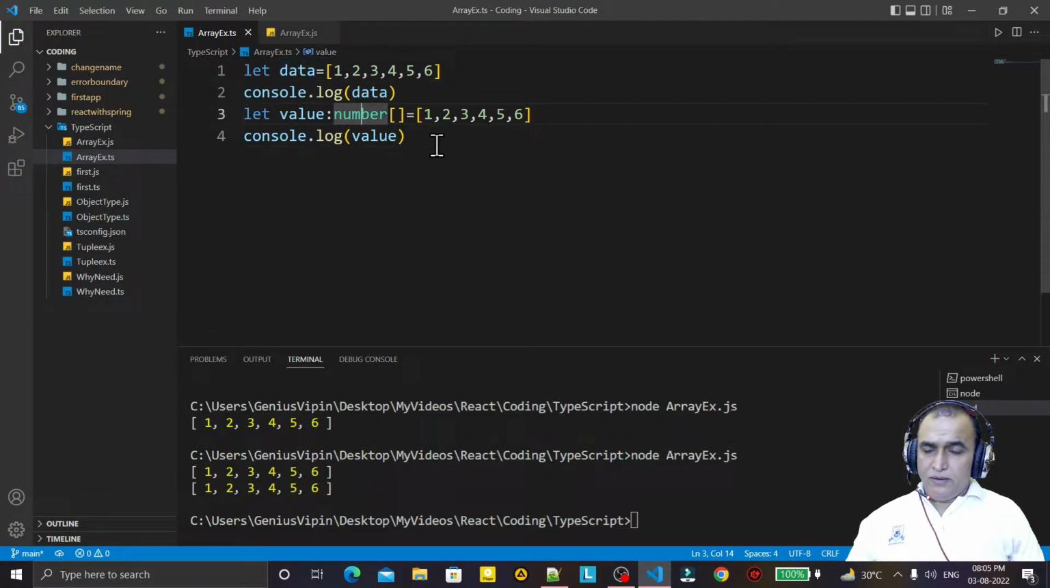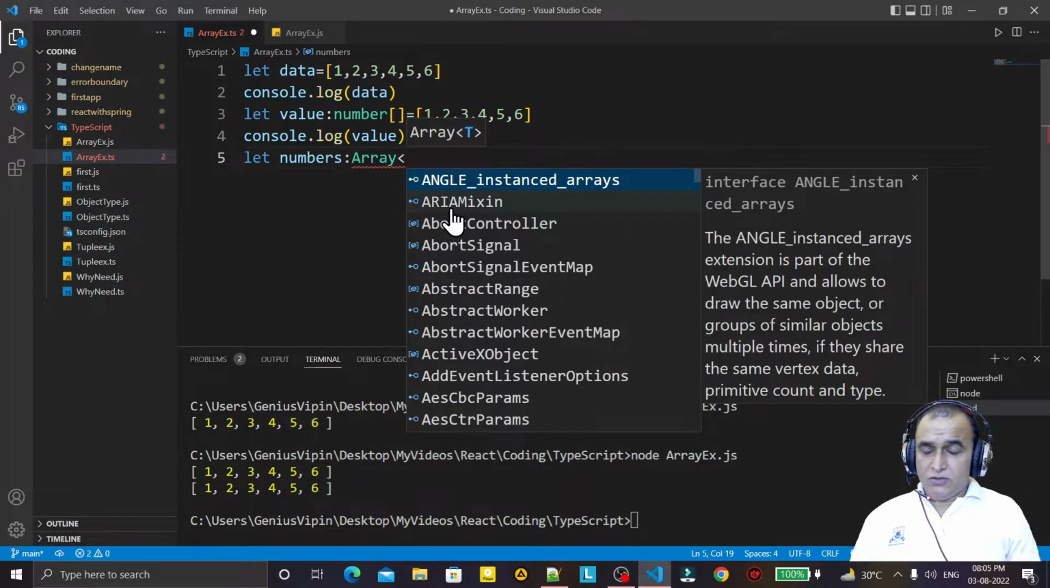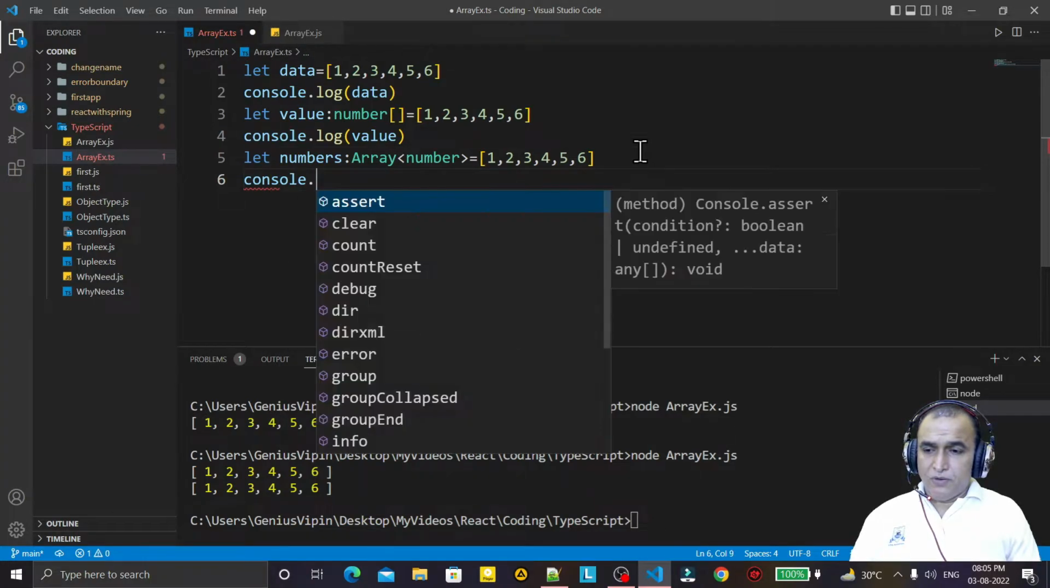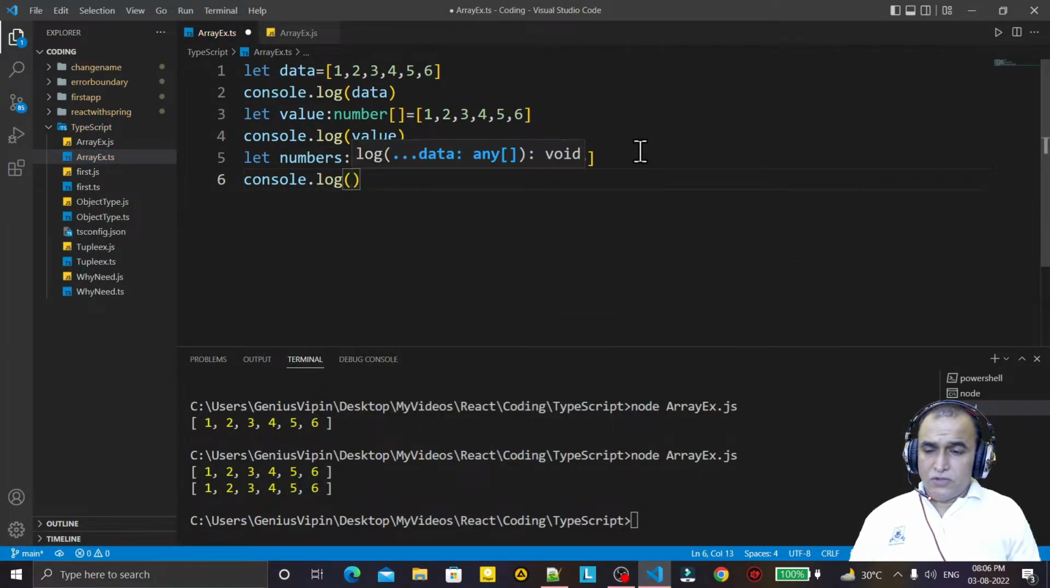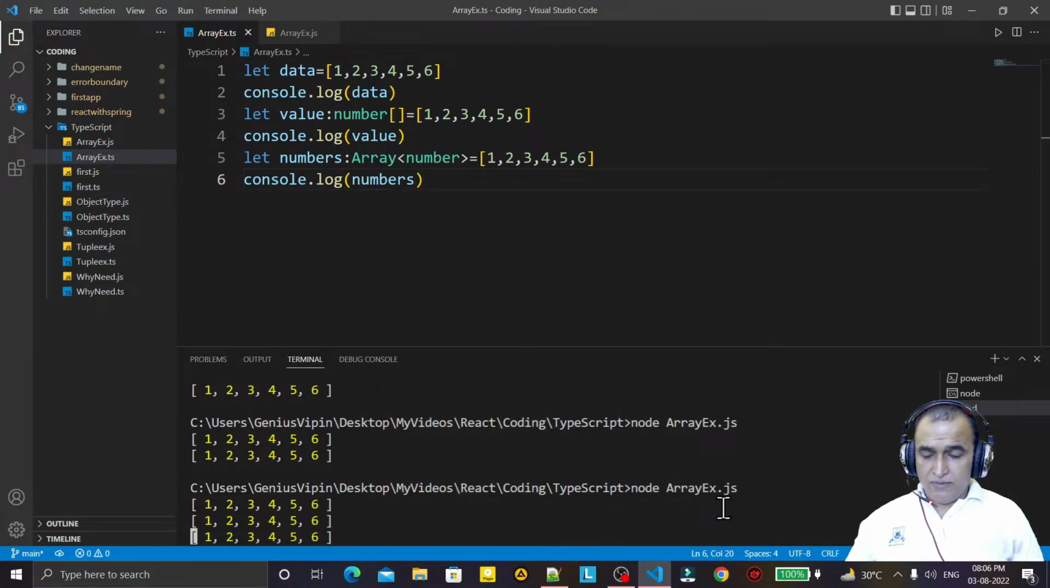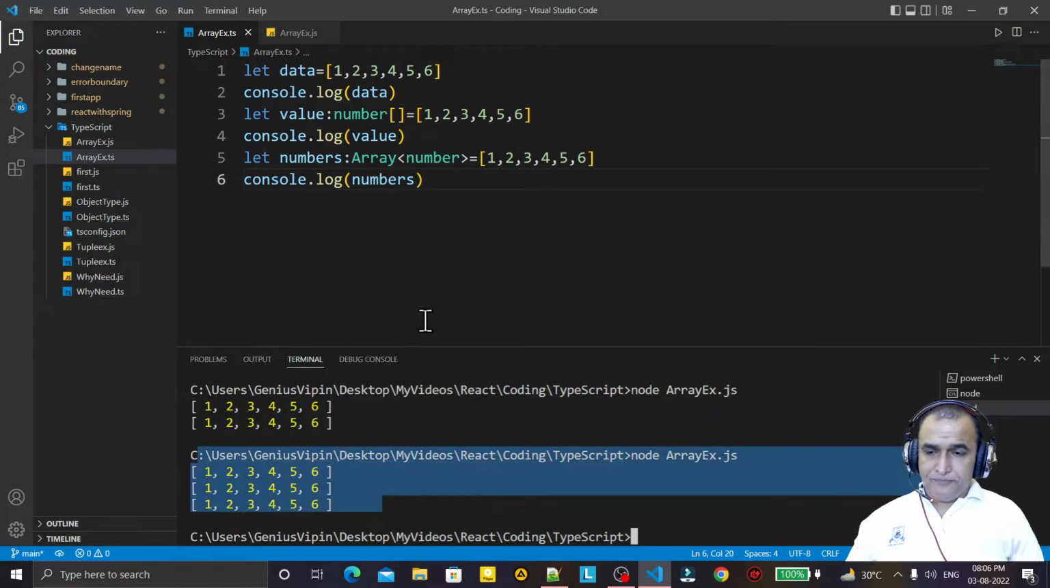The third way, we say let numbers, then I say Array, and under this notation I pass number type, and then I can pass the value in the array like this. Same, and I just use console.log to display these numbers. Save this, and again I try to compile and run. You see, all are the same. So first way, second way, third way.